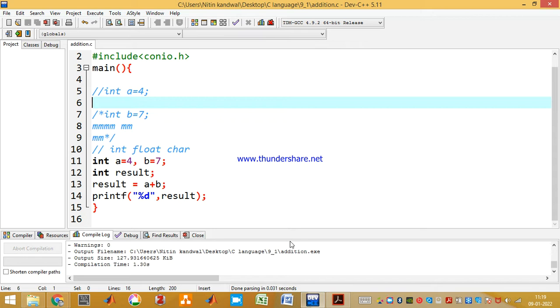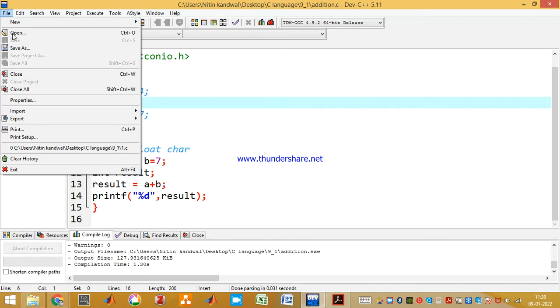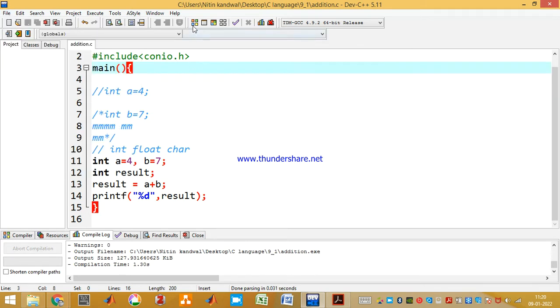So from where can you save? If you click this compile button, or you can save from the File section as well, Save As. If you are not saving and you just compile it without saving, the compiler will ask you to first save it, and after saving you can compile it. The same command, F9, is there for compilation purpose.